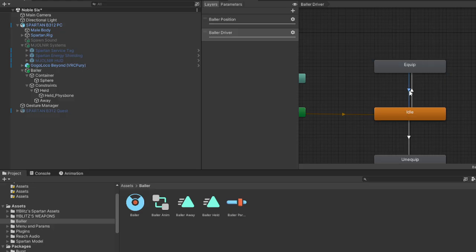Transition from equip to idle. Actually, we're going to real quick just fix all these so that the transition duration is 0, because we want this to happen instantly. Going to go to the new one that we added from equip to idle. We're going to set it so baller is grabbed false. We're going to right click that and make the same transition from unequip to idle. Paste that in.